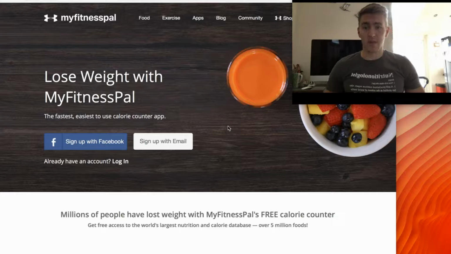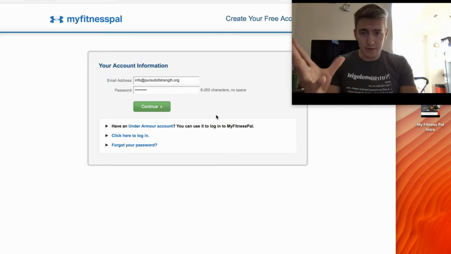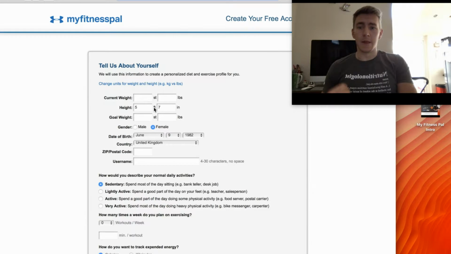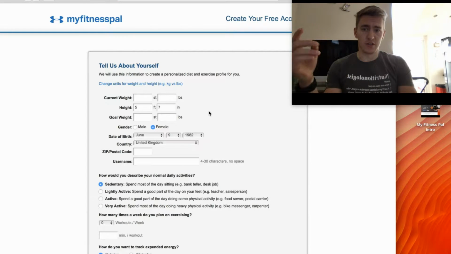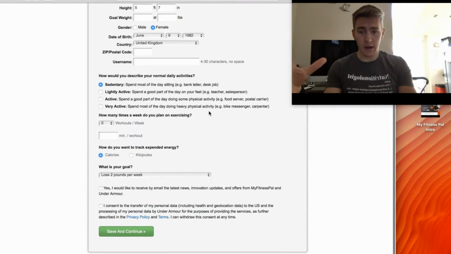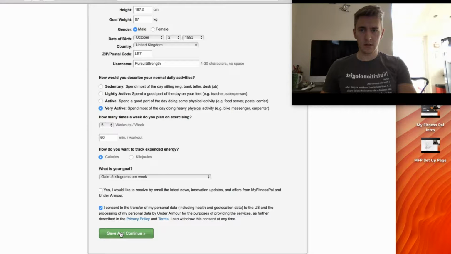www.myfitnesspal.com, very simple, that's how you get to it. All you're going to do is go straight into sign up with email. You'll come to this screen here. All you do is fill out your email address and password, press the continue button. Then it'll ask you for a bunch of questions about your weight, height, the goals you want to attain, date of birth and things of that nature, how much exercise you do on a weekly basis. Fill that out. Once you've filled that out, consent to transfer of data, and so on. Save and continue.